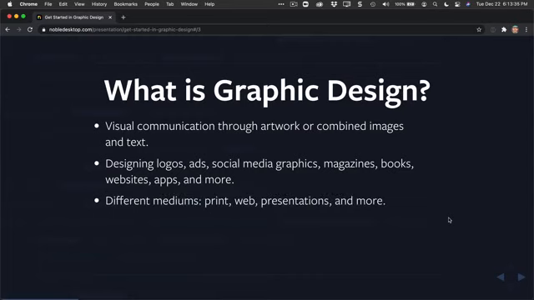Presentations is also one, so print, web, presentations, that might be an area that people don't think of, that you have to design a presentation. Lots of businesses are driven off of ideas that need to be presented to somebody, and somebody needs to design those presentations, so that's another medium.